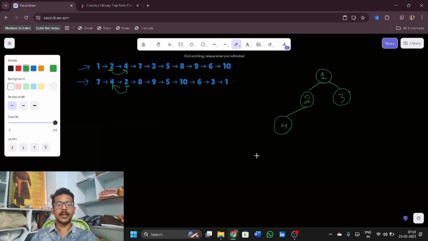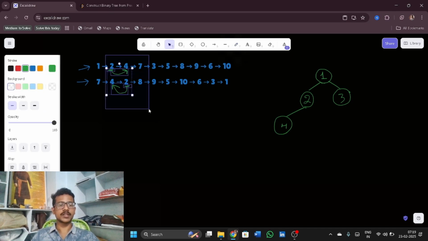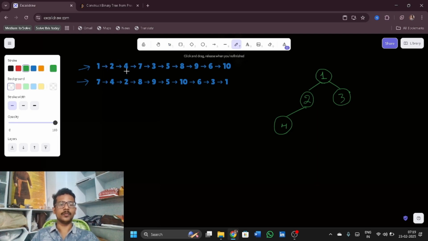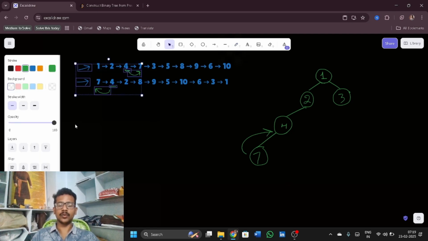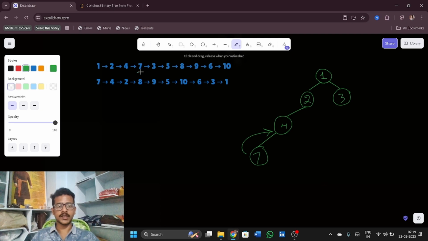Now let me go to the next one, which is 4. So the next element, the left node to my 4 is 7. Now I search for 4 and the 7 is already present. That means the 7 is saying that this 4 is already connected to my node. So then I'll go to my next node, which is 7.